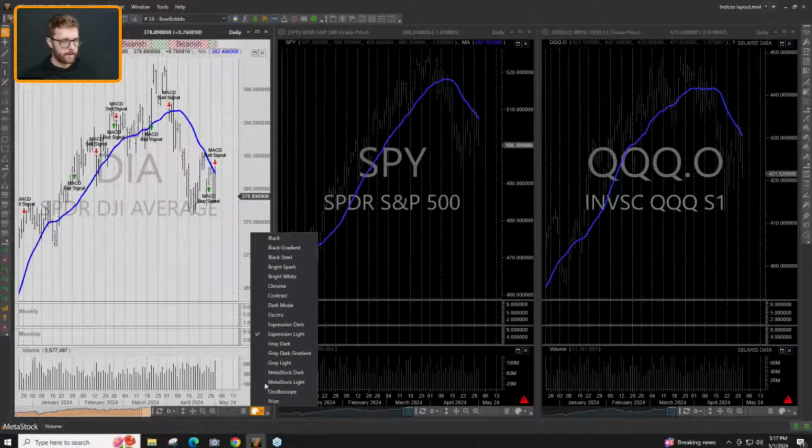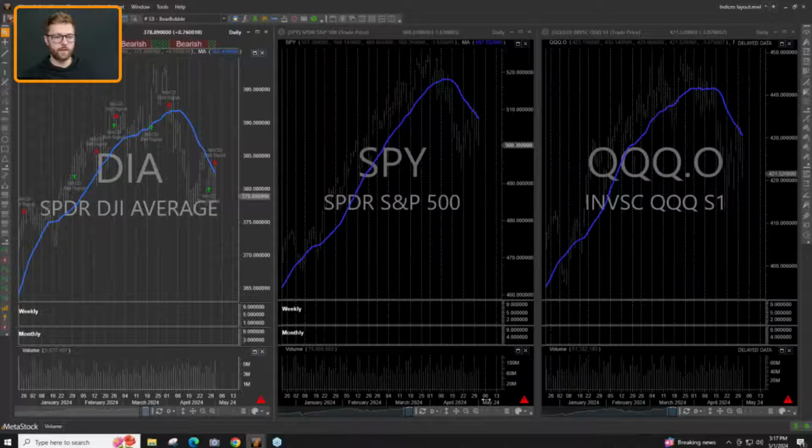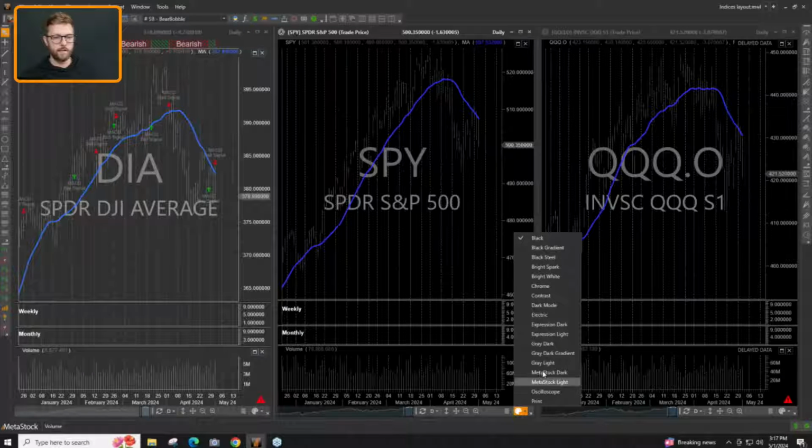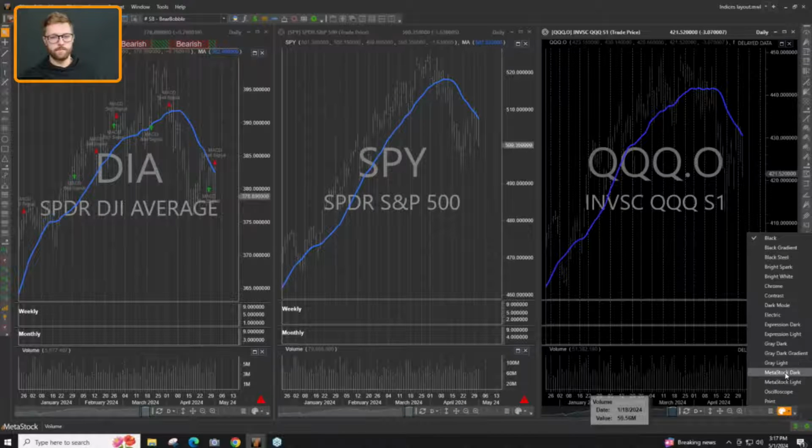I could apply the dark theme here. That's also a new thing, because we have the dark theme support on the interface and the bright or light one, there's also MetaStock dark and MetaStock light. So if you want it to match your theme, you can change that. And I'll do that right now just to show you.